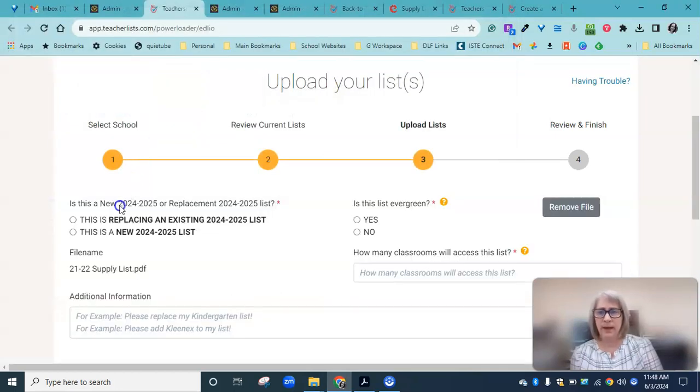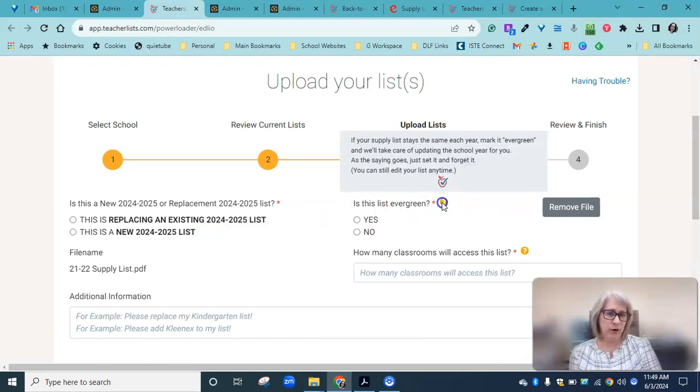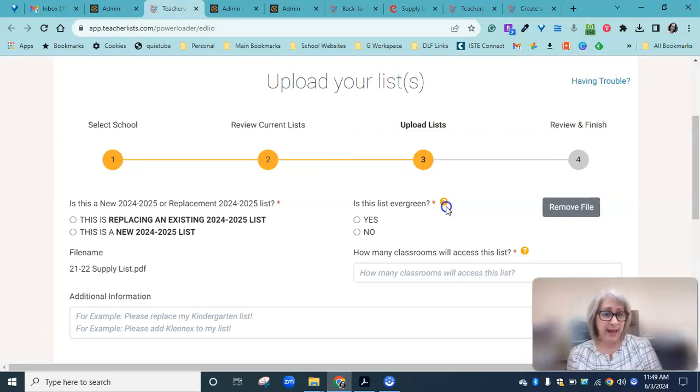Okay. And then you have to answer a few questions. You may not see these since you likely do not have current lists posted, but you would decide if it's a new or replacing list if you already have some, and if it's going to be evergreen. Now evergreen means that it's going to stay on there each year. Mark it as evergreen and they'll take care of updating the school year for you. And there are features available to actually edit that list if you choose to make it evergreen.